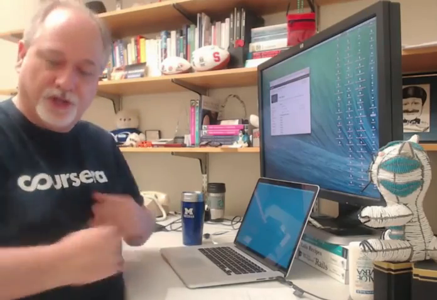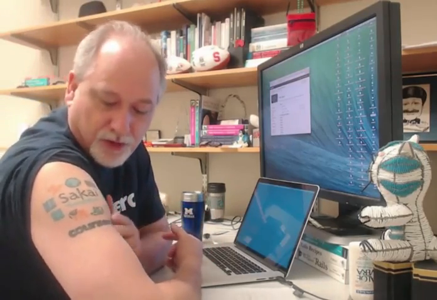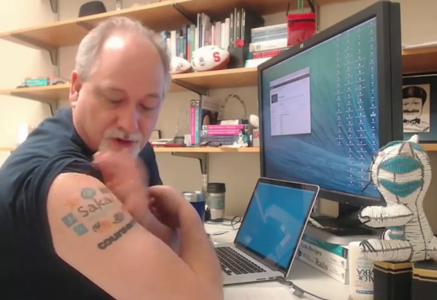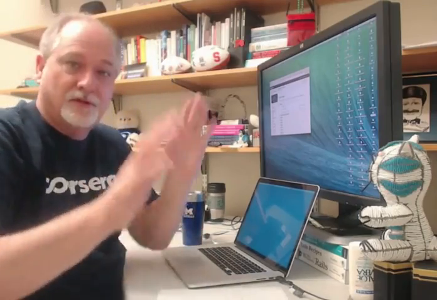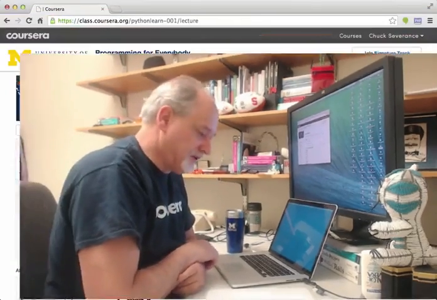Oh yeah, I'm wearing my cool Coursera t-shirt, and I'm probably the only teacher you've got that has a really cool Coursera tattoo, along with all the other tools that have to do with teaching and learning technology, which is my research area. And we're going to be using learning tools interoperability in my research to do all this stuff.